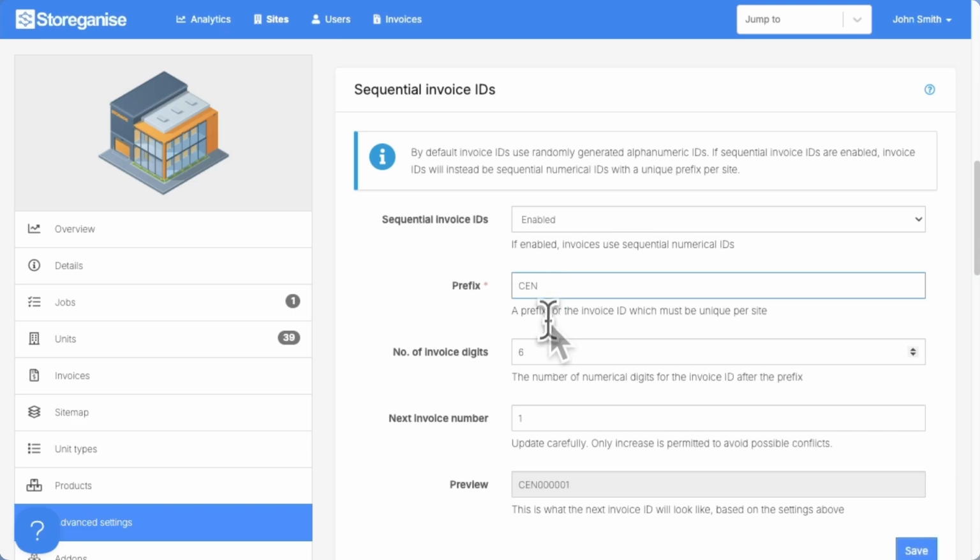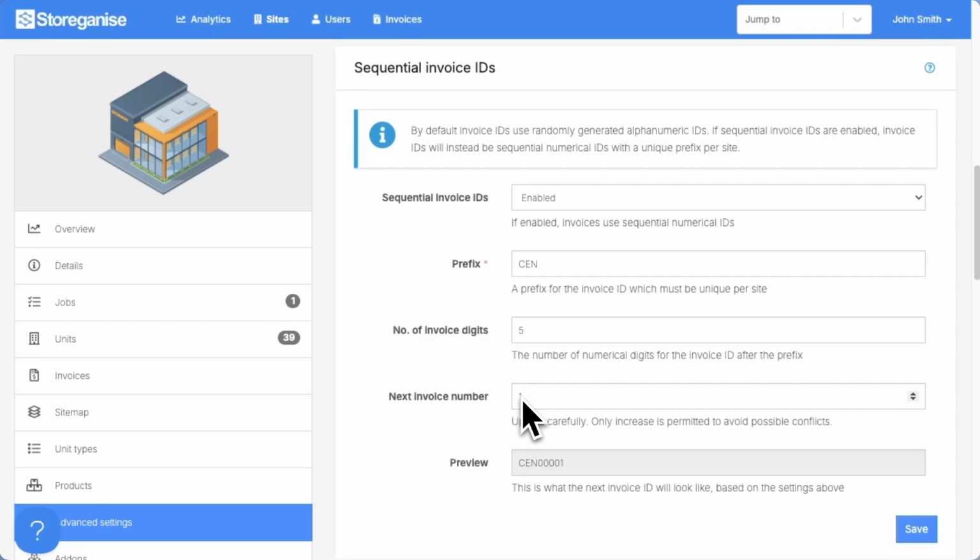Next, set the number of invoice digits. The default is 6 digits, but you can adjust this to suit your needs. Then set the next invoice number. This determines the number of the next invoice generated. For this demonstration, we'll leave it set to 1.